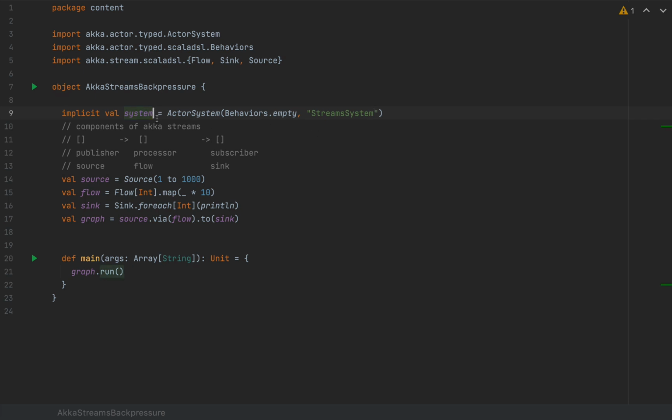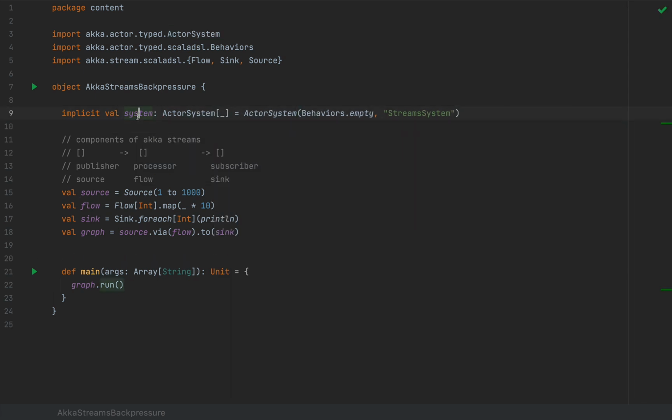And in order to not have the compiler throw warnings in my face, I'm going to say ActorSystem of whatever. All right, so now that I've defined this system as an implicit, or in Scala 3, you would have to define this as a given, that'll be an equivalent way. Now the graph can run with this actor system, which will also act as a materializer. Rather, that means that these components will run actors under the hood. So if I run this application, we will see the numbers 1 to 1000 being multiplied by 10, and then the results will be printed to the console.